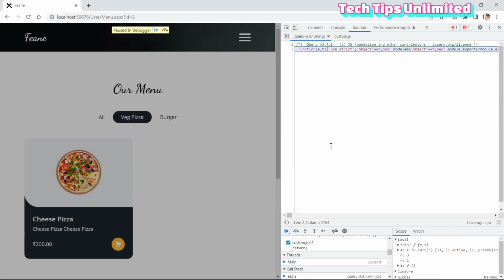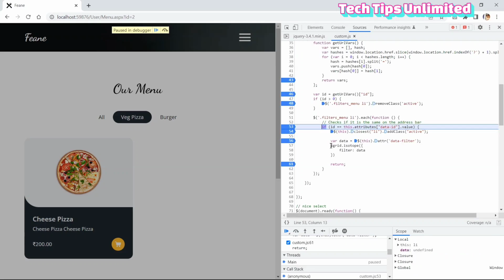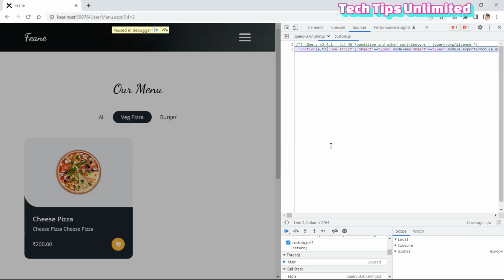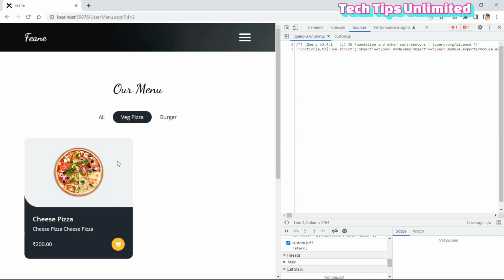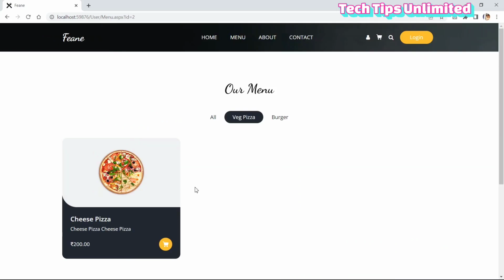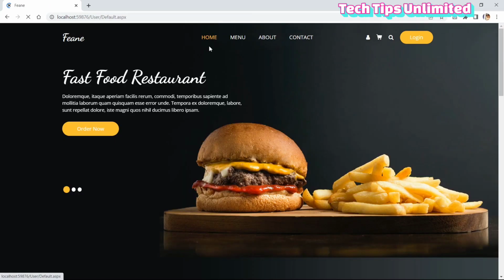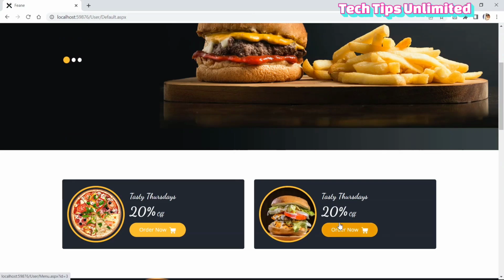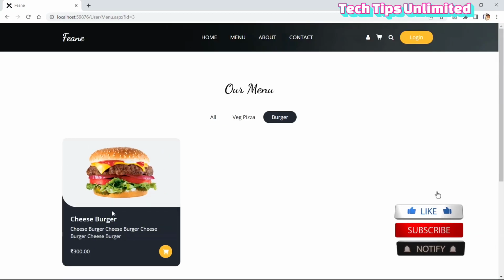Press F8. Press F11. F11. F8. Came out. Now it's working properly as we expected. Okay, this is for veg pizza. Now let's try for the burger. Go to the home page, and this is for pizza, right? So let's click on it, and it will filter for the burger. Okay, now it's working properly.